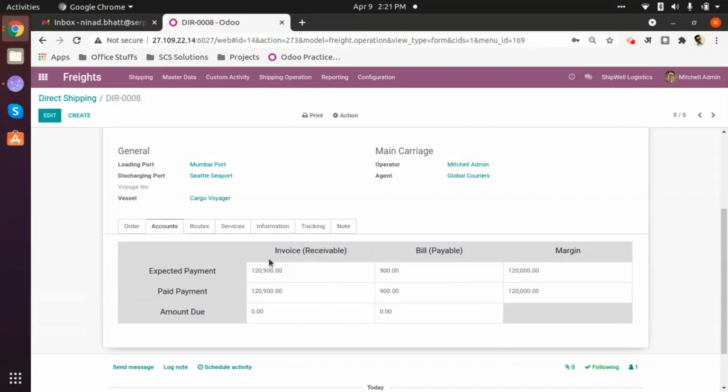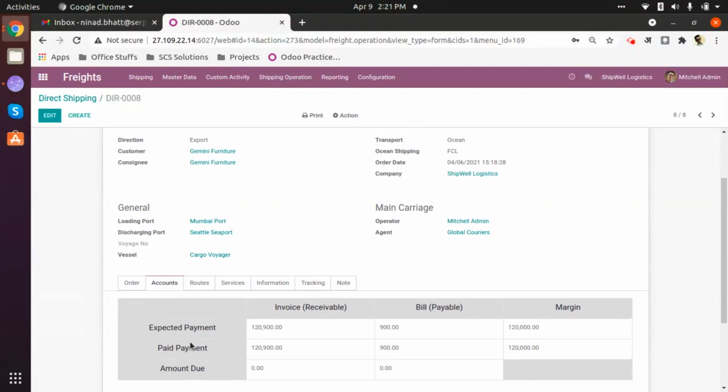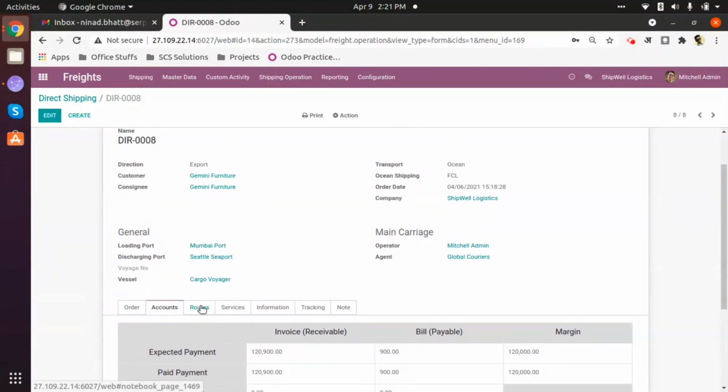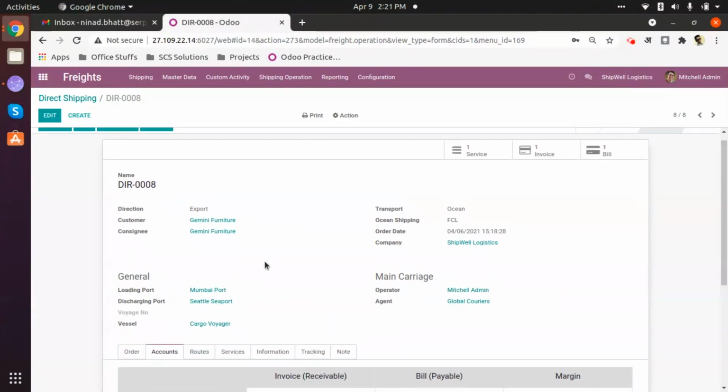We don't need to use any other solution, or switch between applications. It is simply integrated inside the shipping orders, and it helps us save a lot of time, right? So like that.